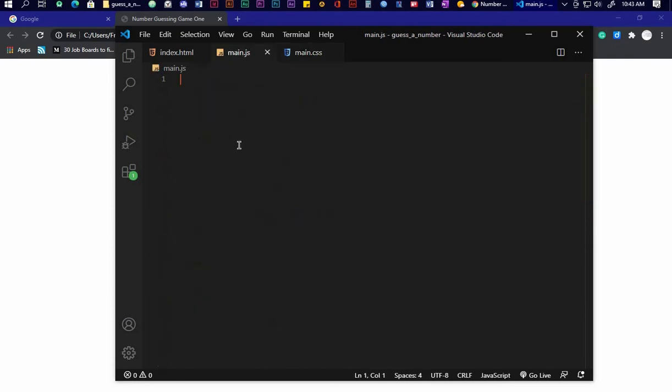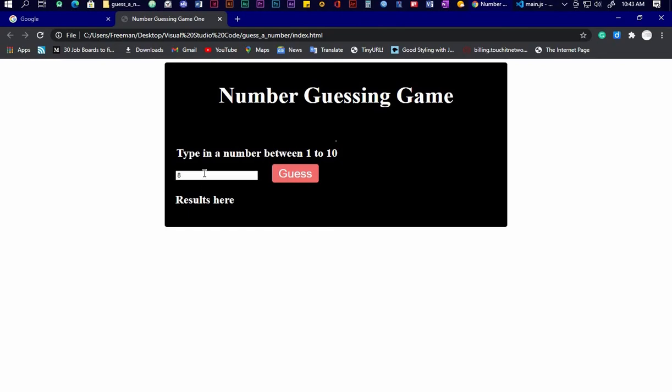So now we're just going to jump into JavaScript, which is why we are here. Okay, what we're going to do now is fetch the DOM. We need this text field, this button, and this paragraph where we are going to be showing our results.